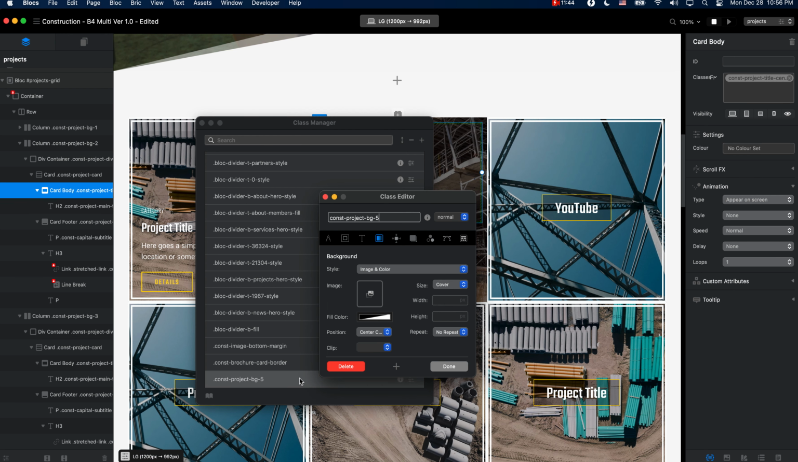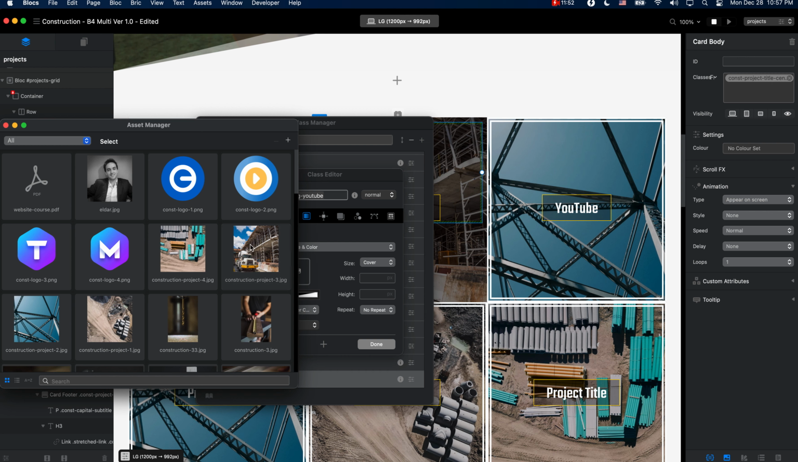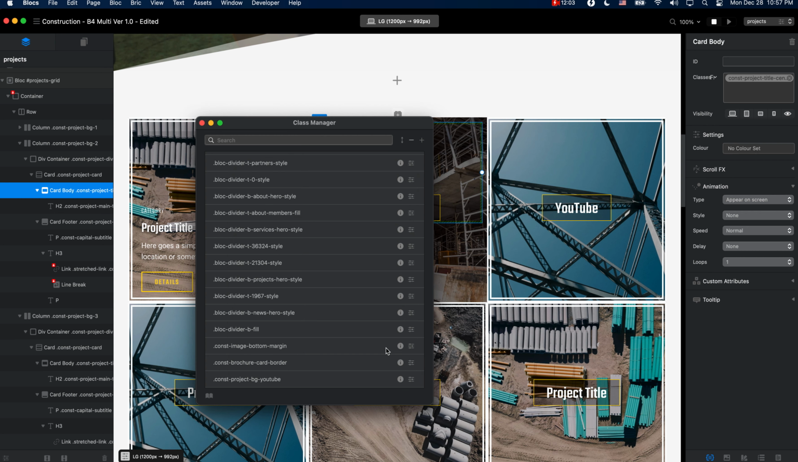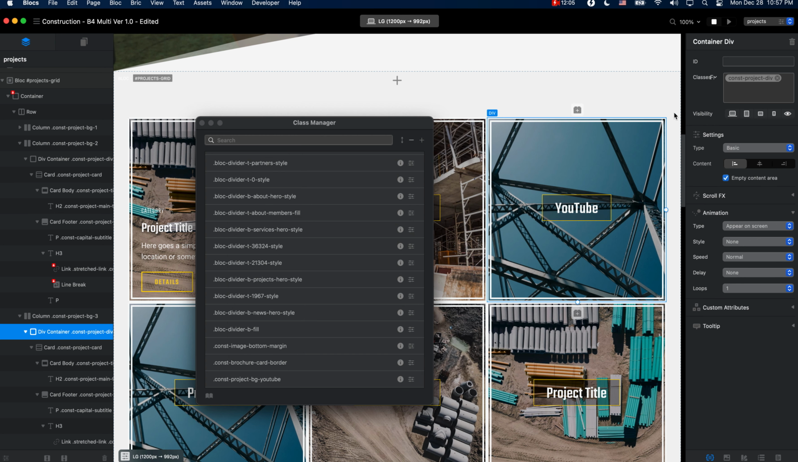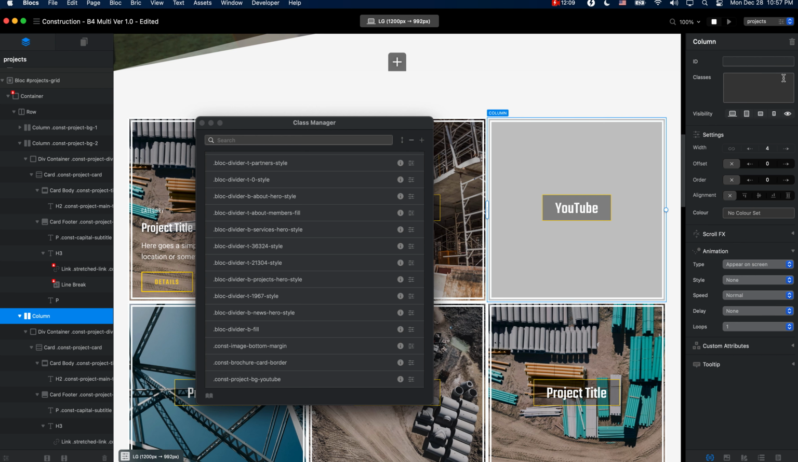I clicked something else by mistake. Okay, const project bg5, or let's type bg YouTube, whatever. And let's add the image. It needs to be square for the best look. So I have this image here, it is actually my image. And if I place it here and click done, now when I select any of the columns here, let's delete this class and add the YouTube, the one we just created, const project bg YouTube.